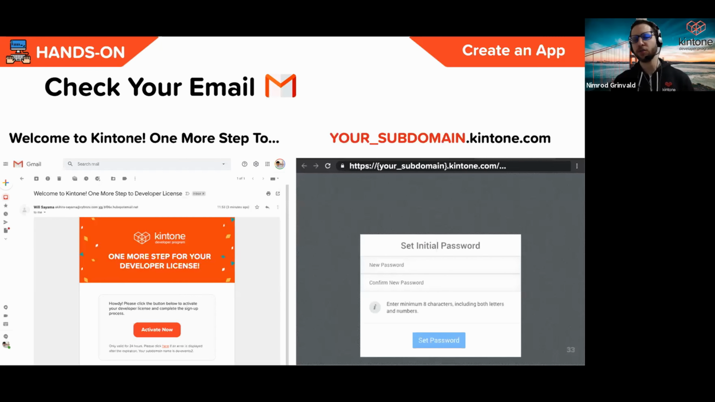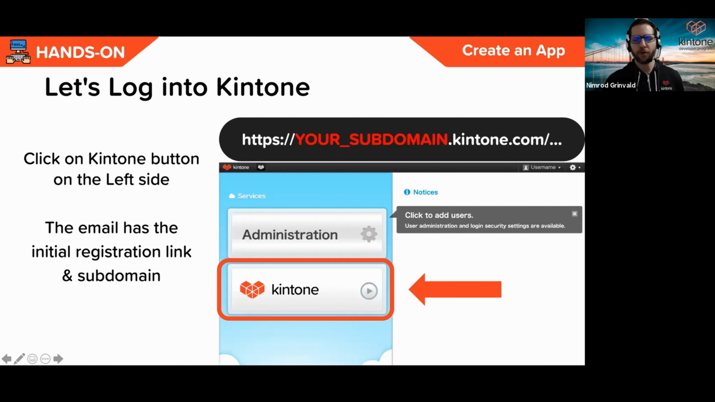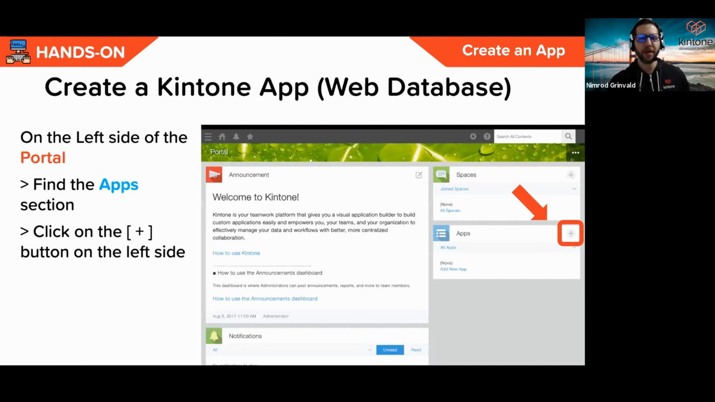Once you do those things, you'll see an email coming into your inbox. You'll see something like welcome to Kintone, one more step, and then you'll go ahead and activate that. Then in your browser search bar, you'll type in your subdomain.kintone.com, whatever string you put over here, and then you'll log in and get access. When you do that, you'll see that there are two buttons that can take you either to the administration or to Kintone. You'll click on Kintone, and now you'll be in our portal.